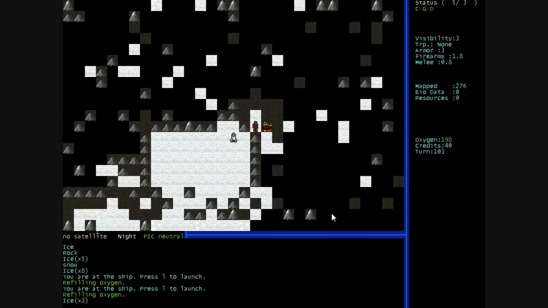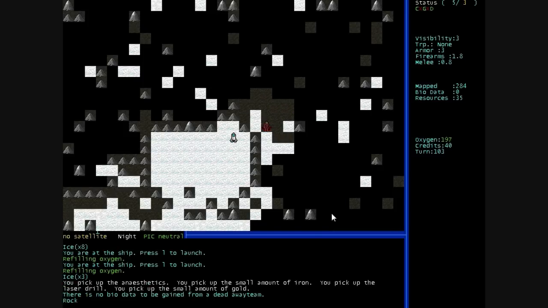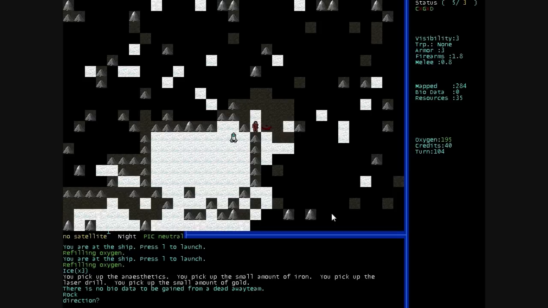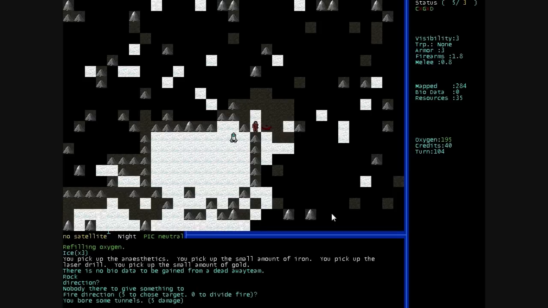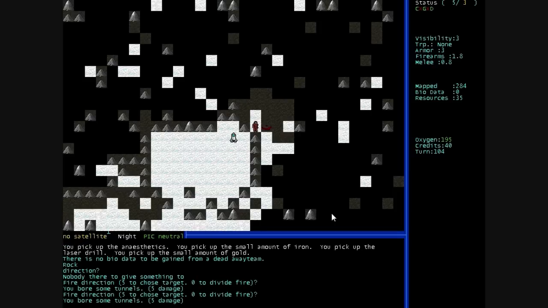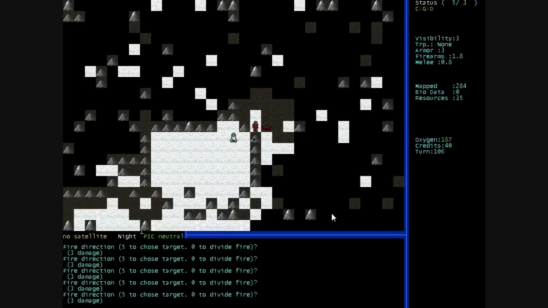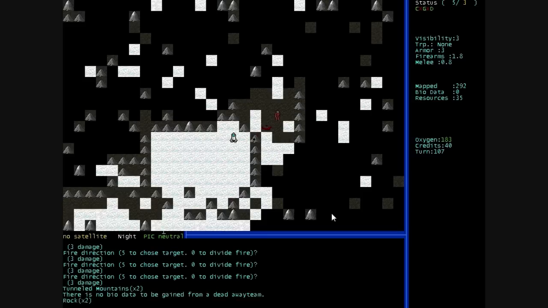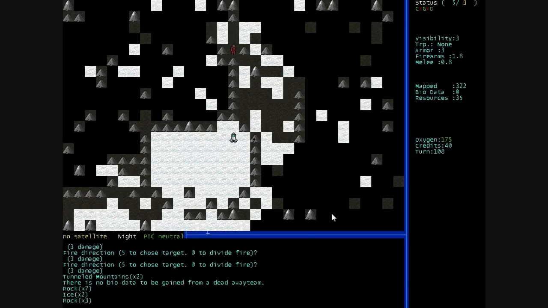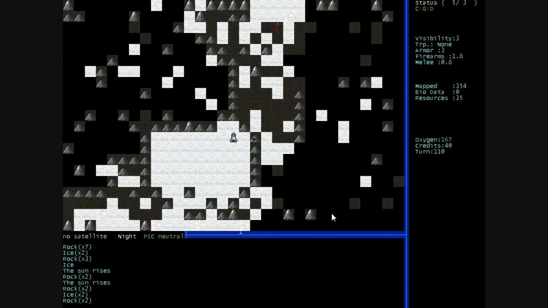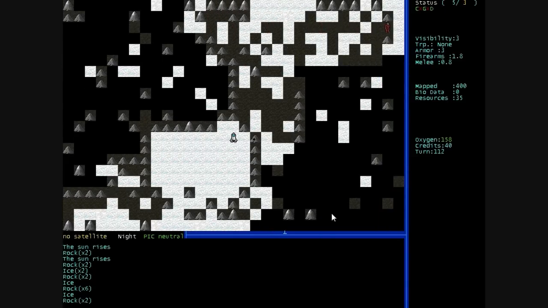What is that? Let's see, we pick up anesthetics, a small amount of iron, and a laser drill. It's a long-lost away team. Let's see. How do I use the drill? Can I fire that way? We bore some tunnels. Okay, so F and then the direction you want to bore. And you can... maybe... okay, yeah, you can remove the mountain slowly. It doesn't remove it completely, but you can bore tunnels to get to resources and stuff like that.